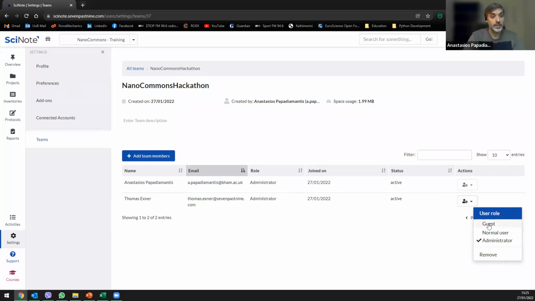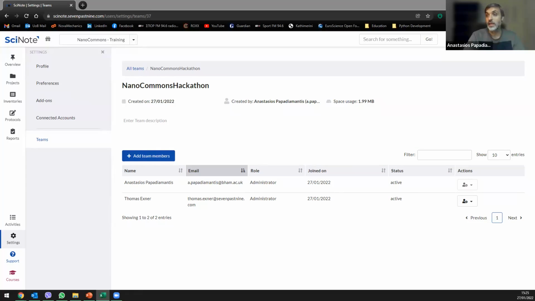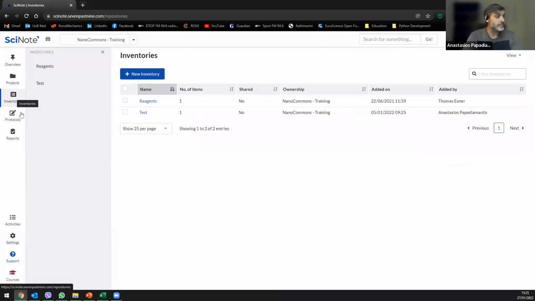And of course, you can remove, change the role, etc., by clicking here. So in this way, we add people and teams into the project, and then we can actually start playing with our team and project. The first thing that would be good to do is to see the inventory page. Inventories can be considered a way of creating data templates that you can play with.